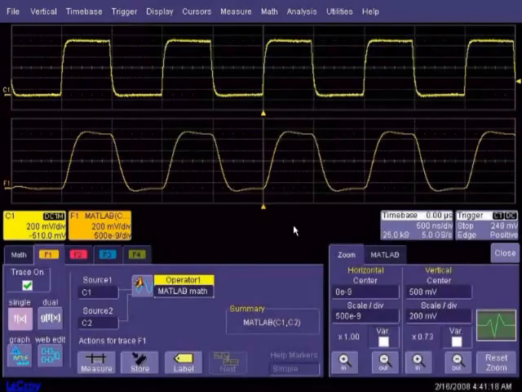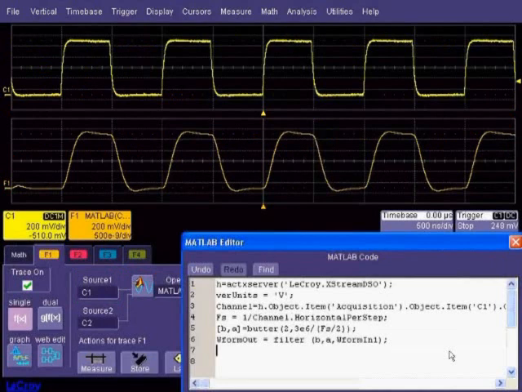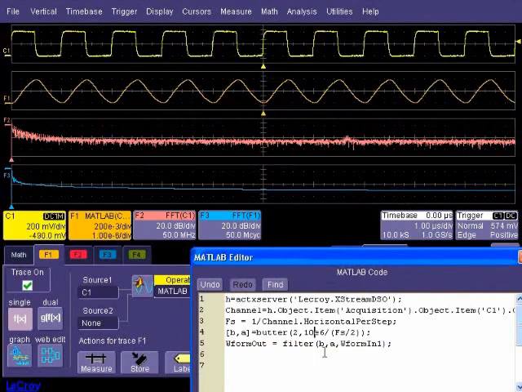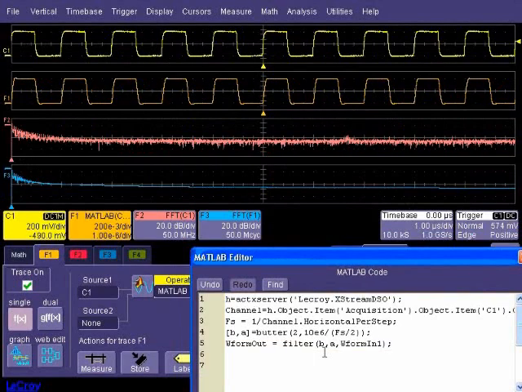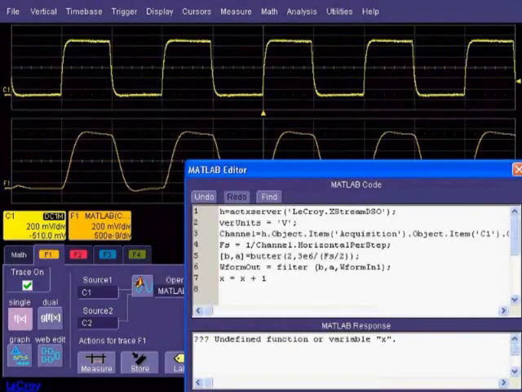To set up this example, the user need only select the math operator to be MATLAB math and the waveform source to be the input channel. The oscilloscope interface includes a mini editor which allows real-time modifications of the algorithm to take place. Notice that as the filter coefficients are changed, the inline function responds immediately. The editor also provides a feedback window. Note that here the variable x is used before it is defined. A detailed error message is provided to the user, allowing for real-time algorithm development to take place on the oscilloscope.